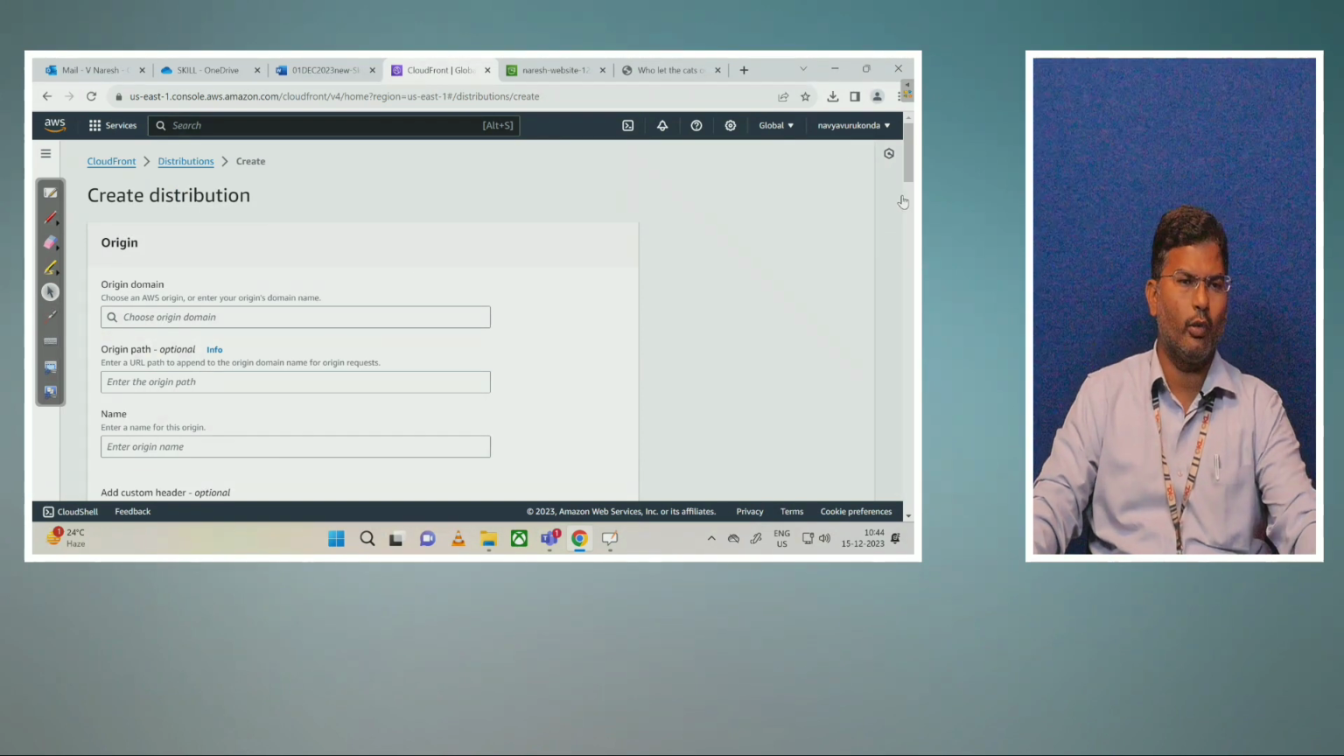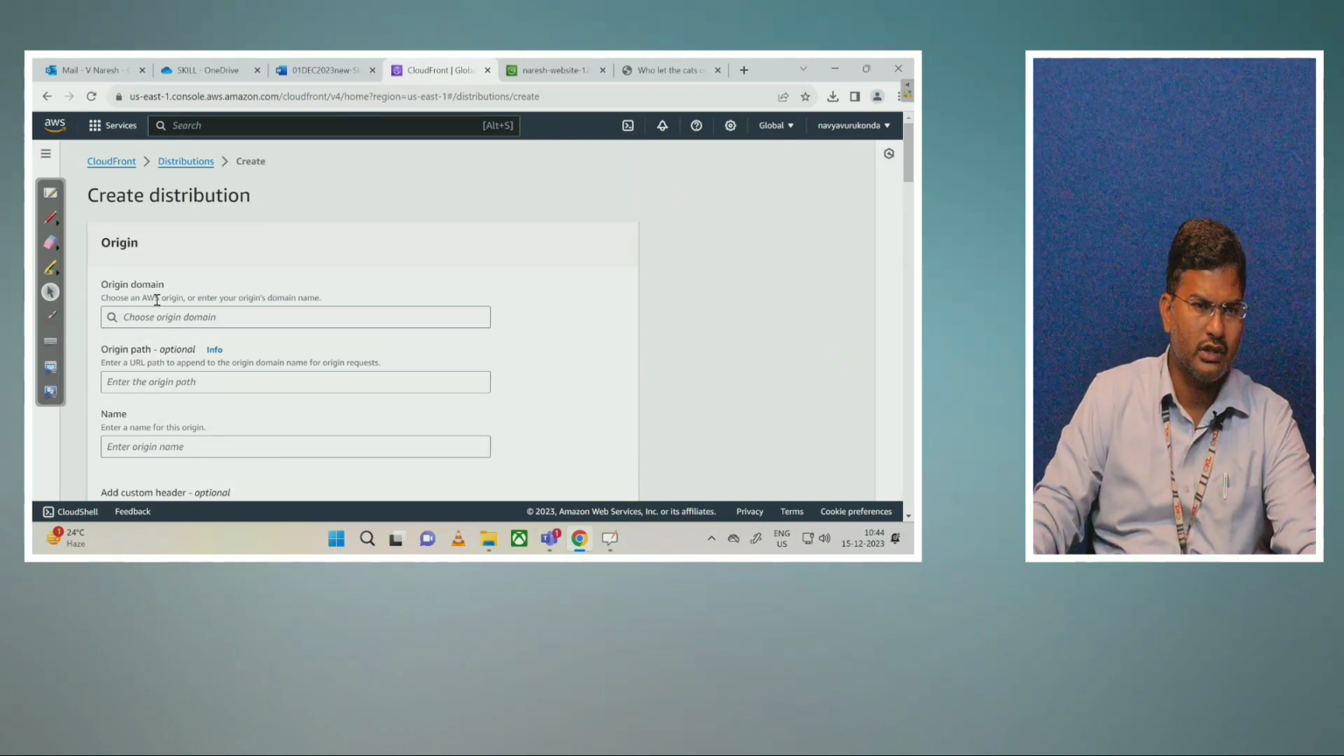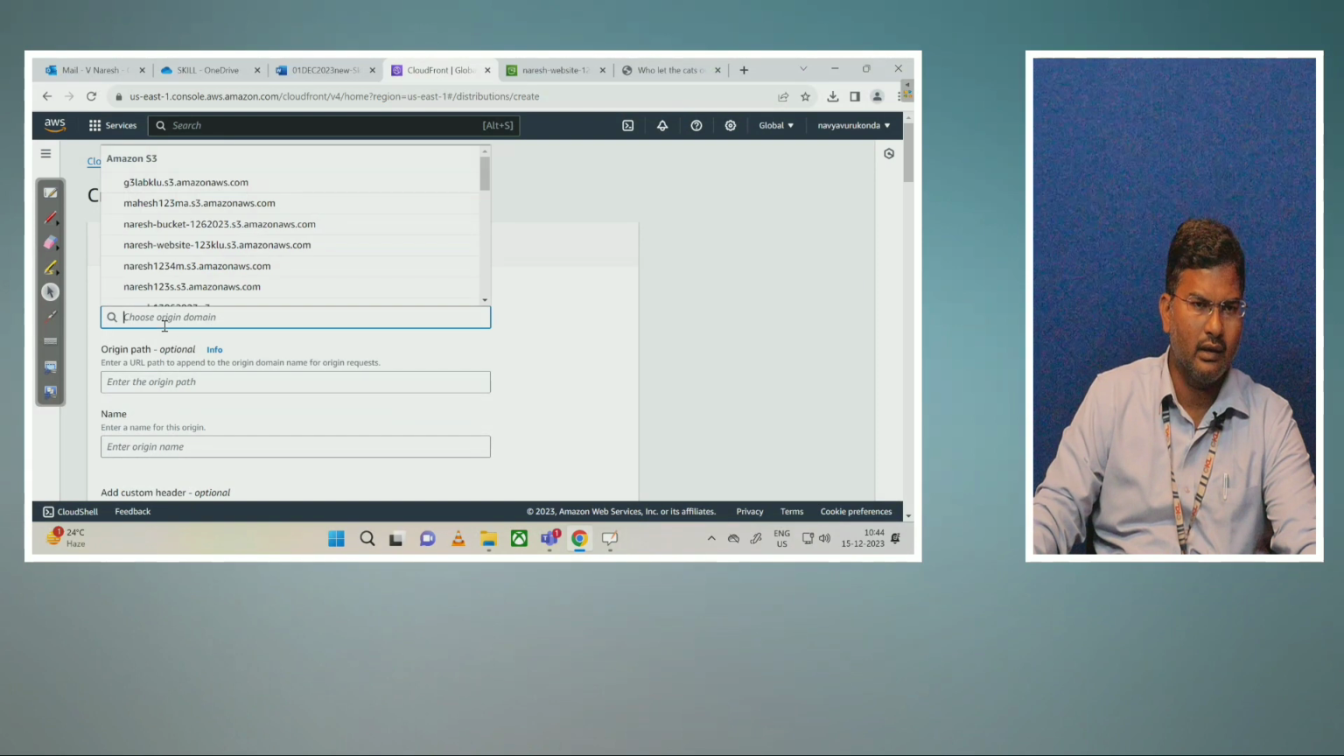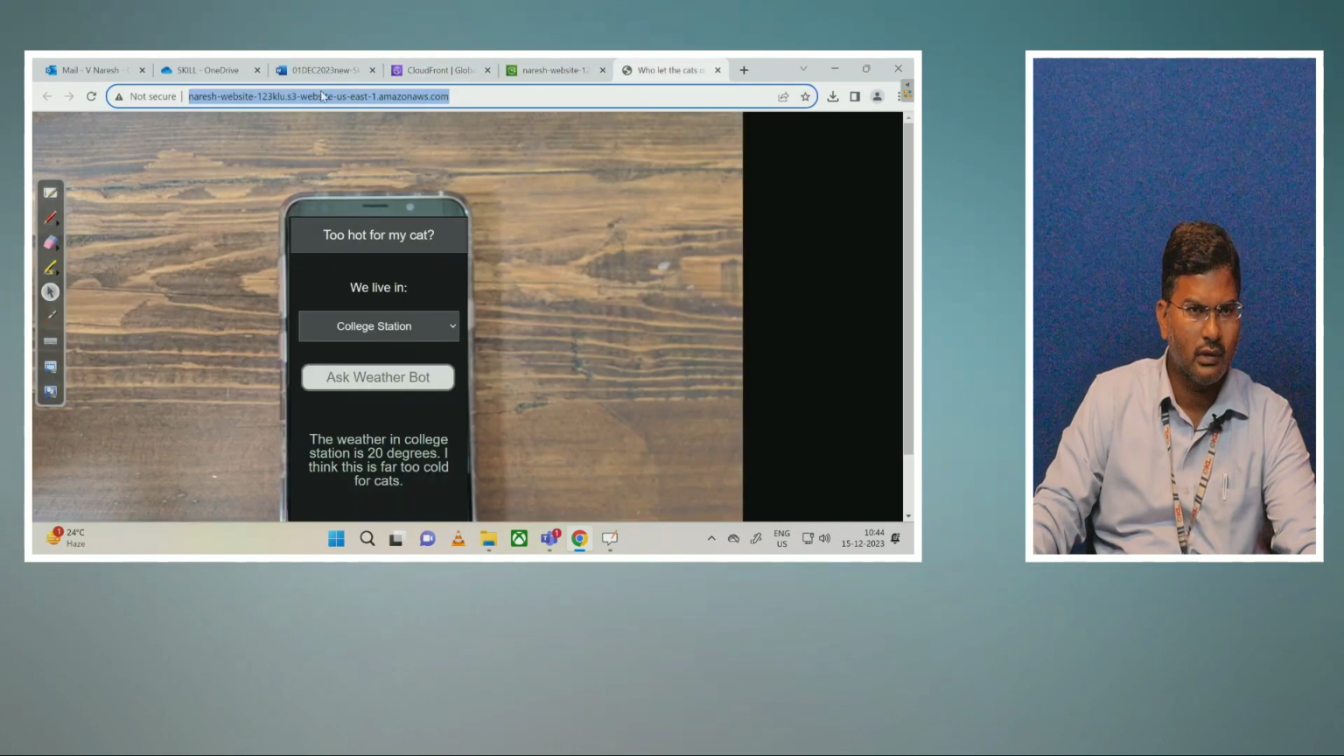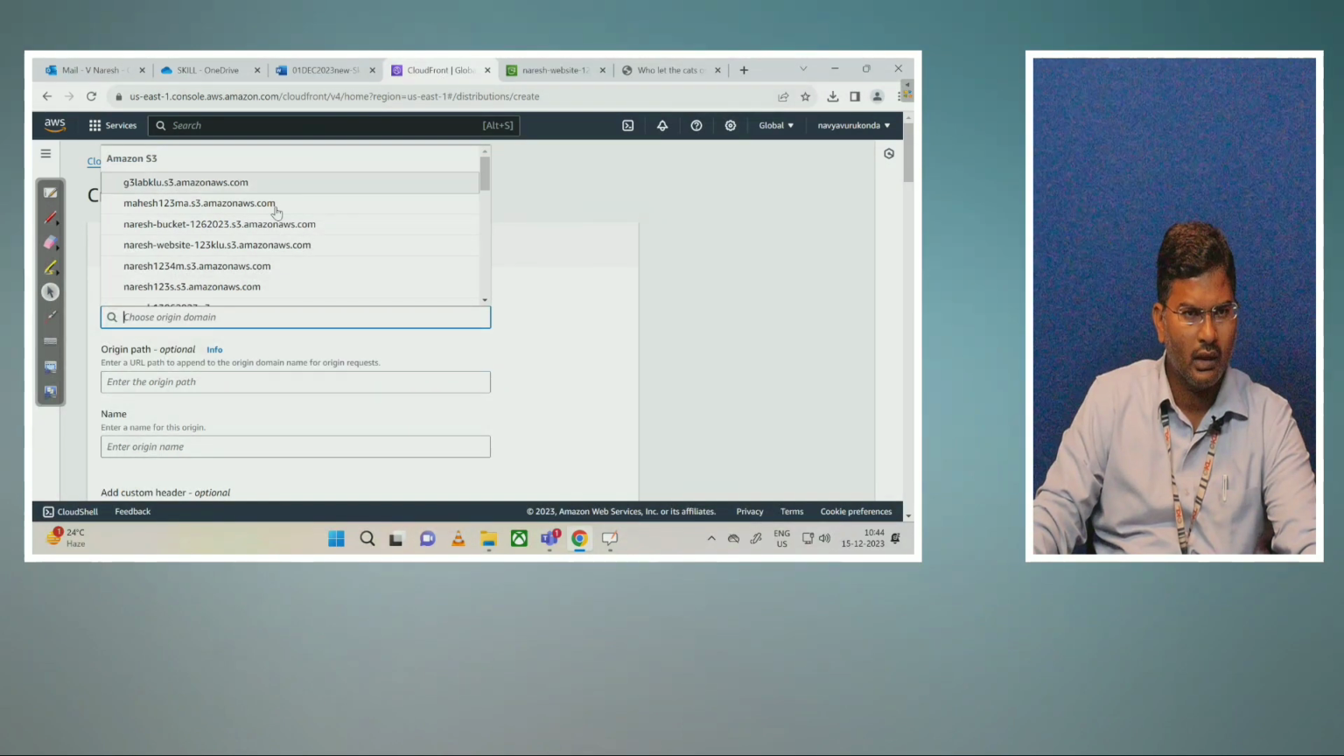Now go to Cloudfront distribution in your Amazon Web Services, then click on create a Cloudfront distribution. Now it will open like this. The origin domain you can select here. You should know the name of the website. For me the name of the website is Naresh website 123 KLU. So you select that, Naresh website KLU 123 S3.